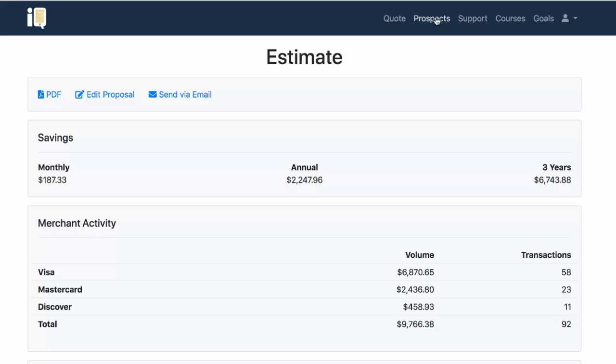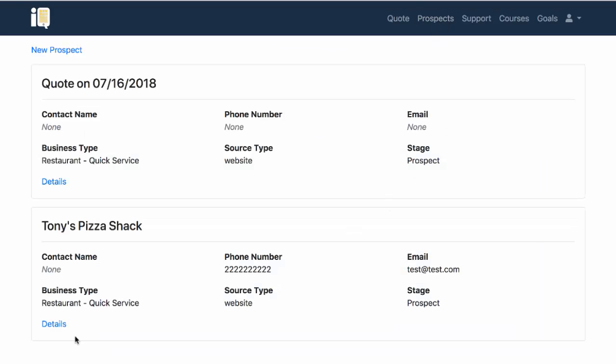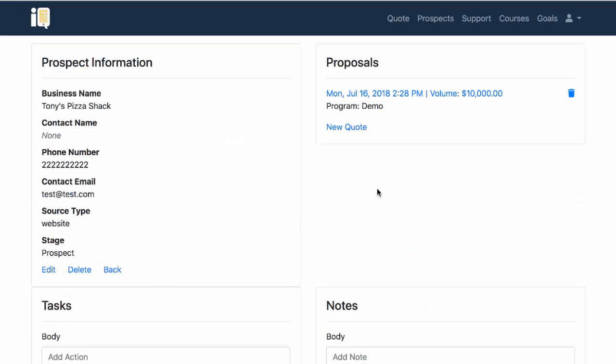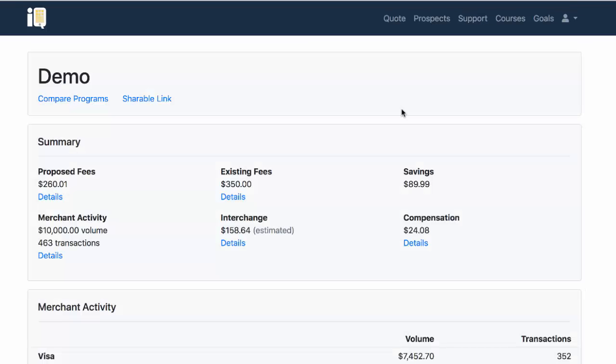Let's go back to our prospects to look at the second way that you can make your proposals more detailed and more accurate. Let's click on a prospect that we already created here, Tony's Pizza Shack, and click on this quote right here. Now this is a quote where, again, if you notice here, we already entered $10,000 in volume, $350 in existing fees, and this was really just a guess. While we're standing in front of the merchant, they're telling us roughly what they do. We wanted to give them a quick proposal.